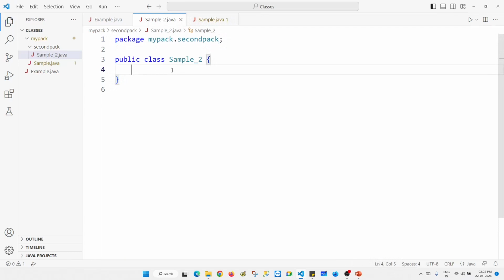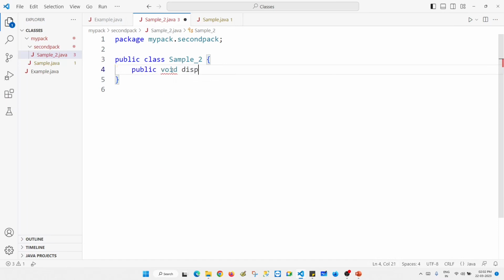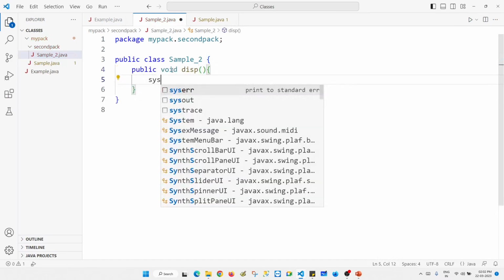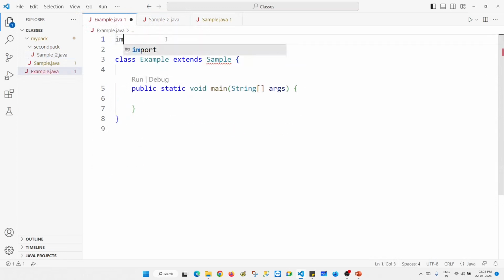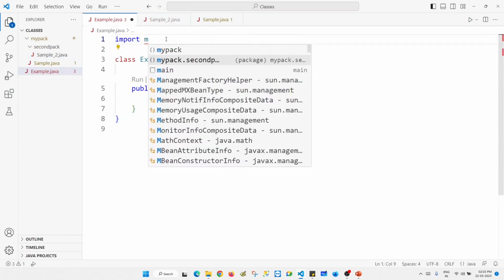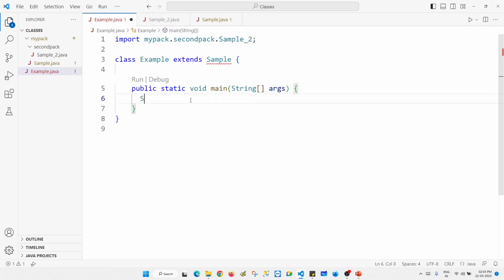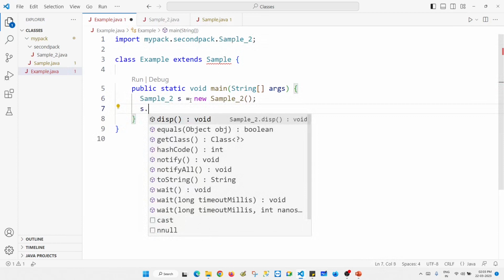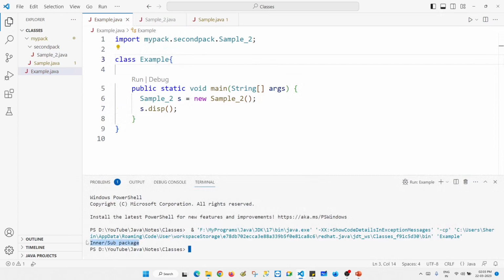And of course, we need public methods over there to access from outside. Creating a method called display, printing a message over there, inner or subpack. Now we will try to access this. We have to import mypack dot secondpack dot sample2, like that we have to give. Now we can create the object over there, s dot display. Now here we are not extending anything. We can see that we can access that method. So I think the inner package concept is clear for you.